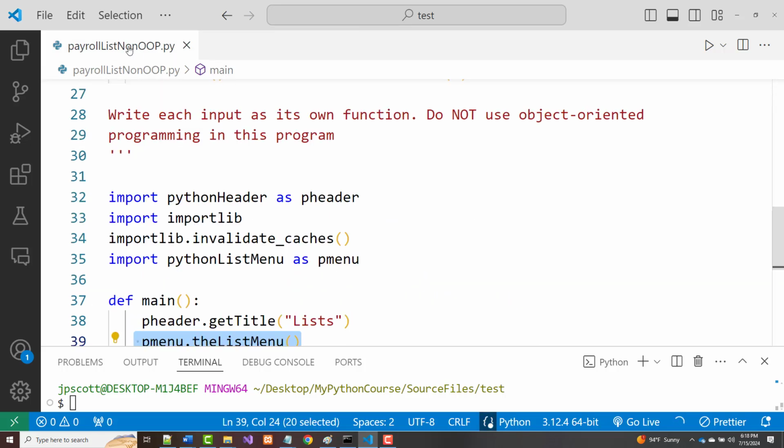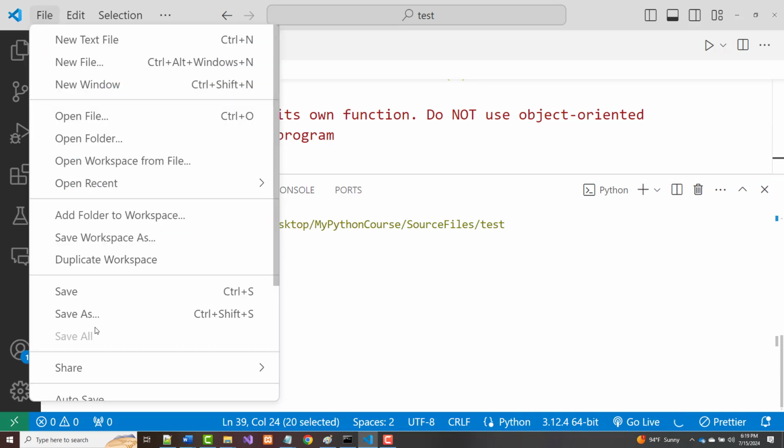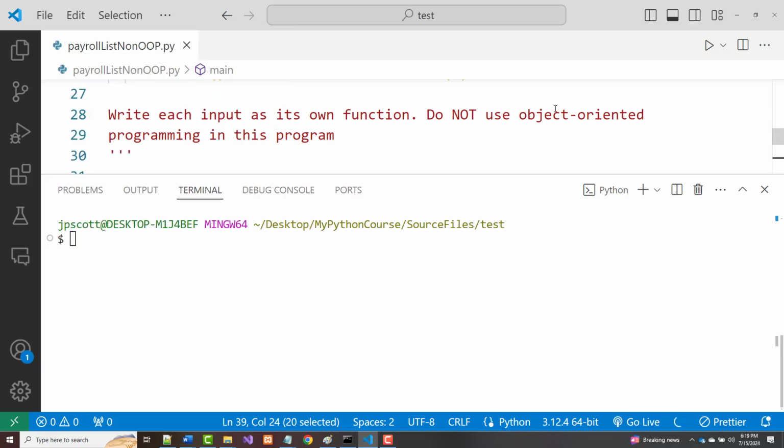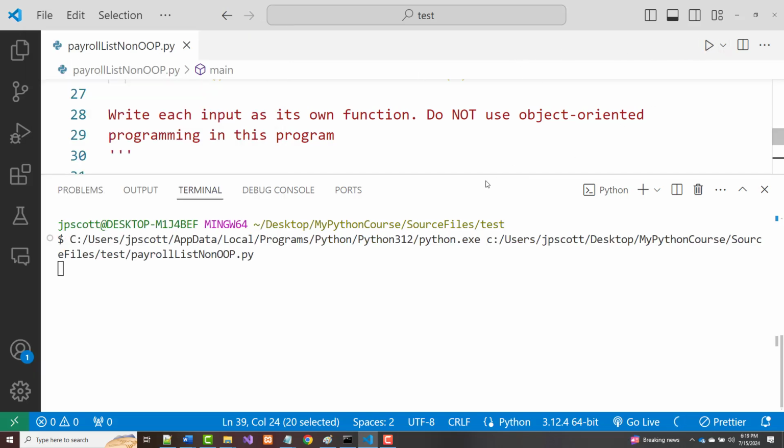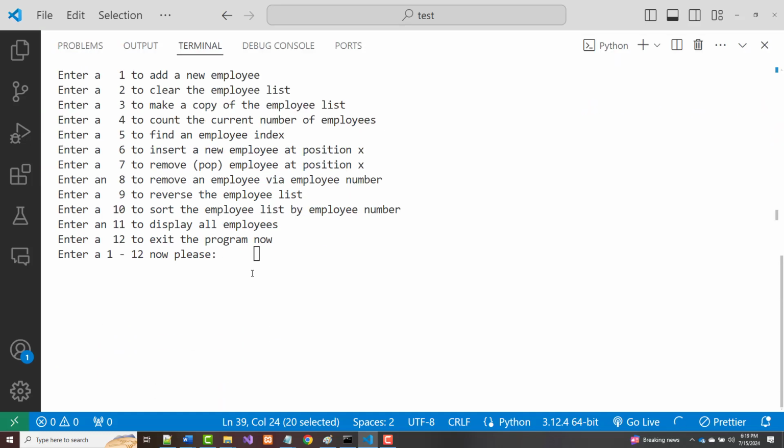So what I'd like to do is to bring this up and run it, and we'll see what it looks like. Again, by no means am I saying this is perfect. So let's save it and let's run this. All right. I'm going to try to go over everything that's in here.